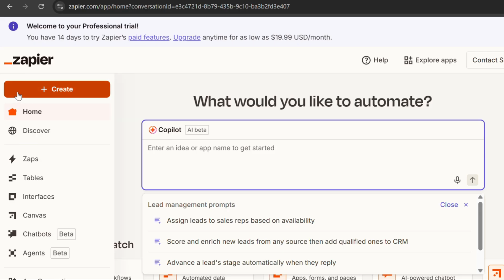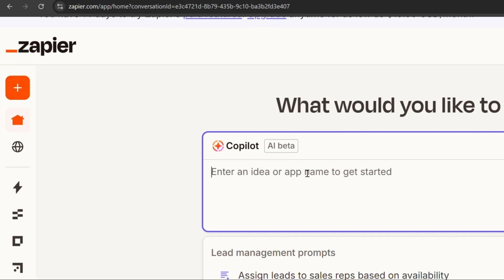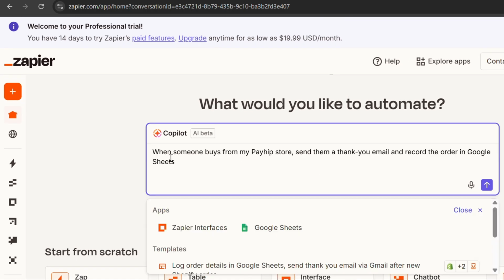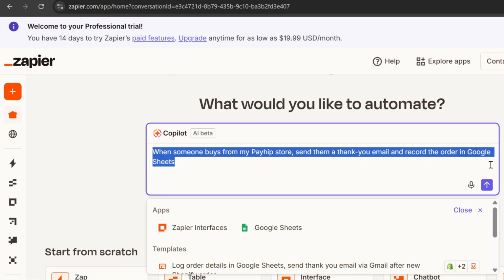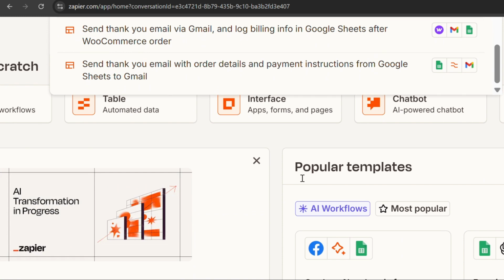Go to your Zapier dashboard. You'll see a button that says Create. Click it. You can also use the new AI Copilot box that lets you describe your goal in simple language. You could type, "When someone buys from my Payhip store, send them a thank you email and record the order in Google Sheets." Zapier's AI will build a draft workflow for you automatically.